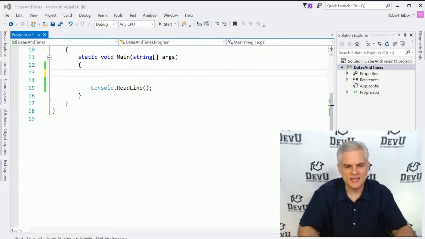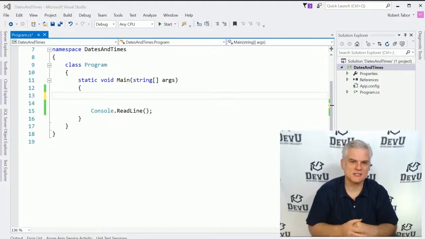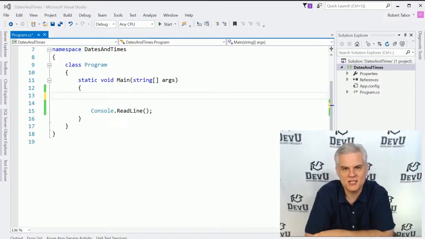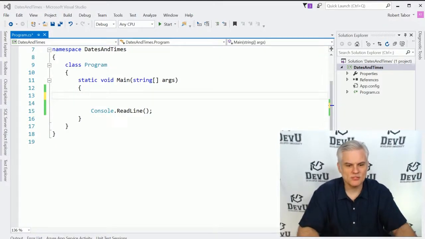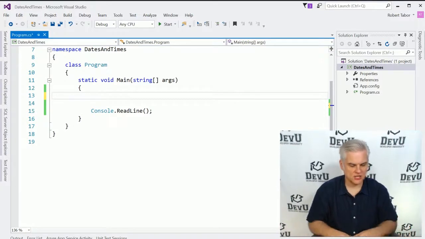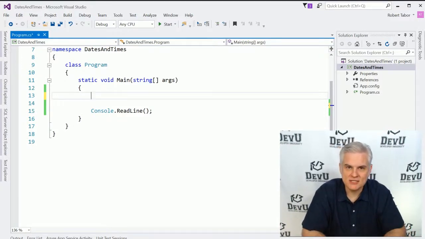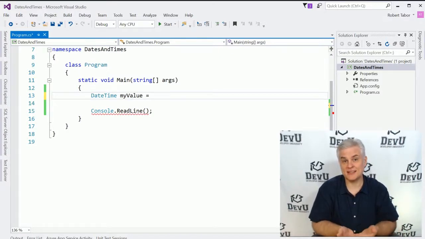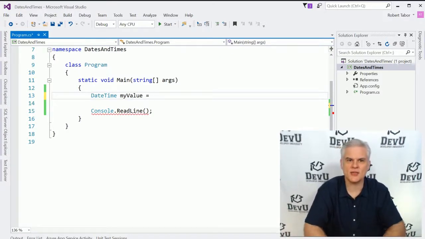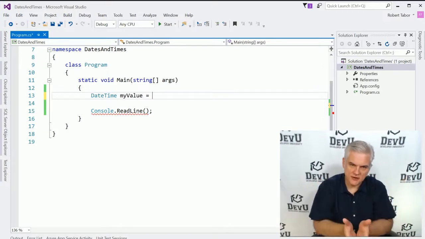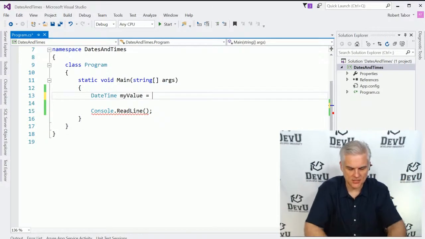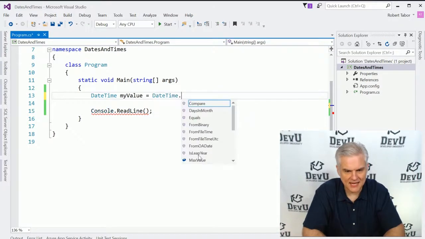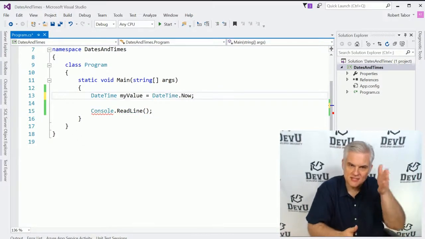So to begin, I've created a new project called Dates and Times. Pause the video, please, and catch up with me. And what we'll do here is create a new DateTime object, and we'll call this myValue, and we're going to initialize its value to a valid date time. The easiest way to do that is to represent this very moment as the application is executing. So we'll go DateTime.Now, and that represents this instant.